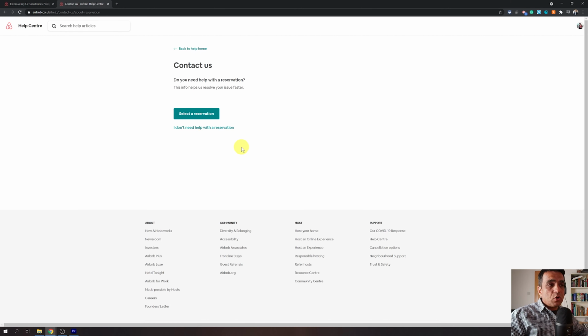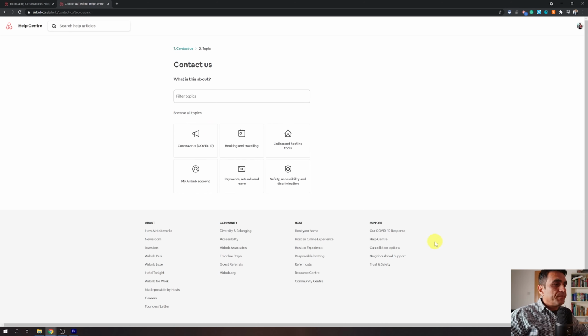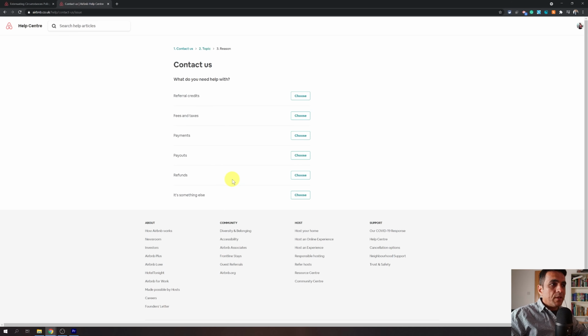And then it gives you two options: you can choose a reservation if you're having a problem with the reservation, or you can say, I don't need help with a reservation. Let's choose this option. And then it gives you 6 options to choose from. You can choose whatever is relevant to you. Let's choose payments, refunds, and more.